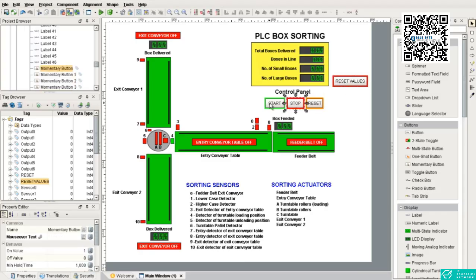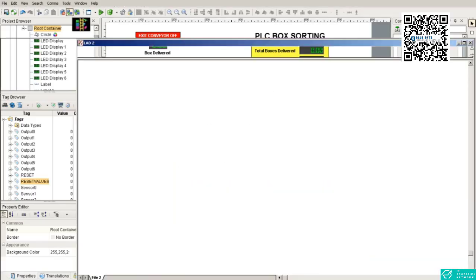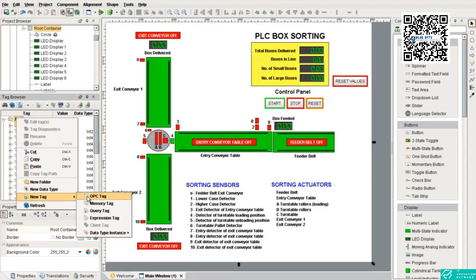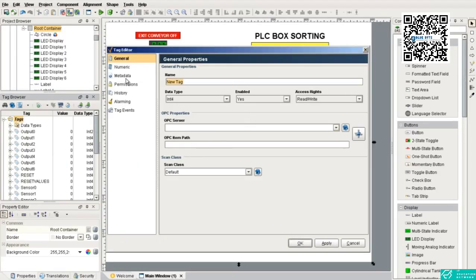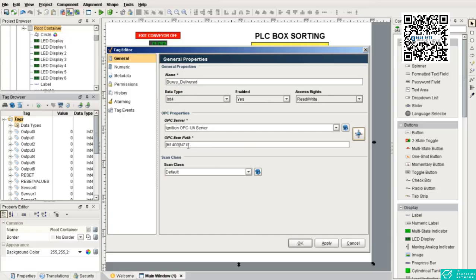Alright, now the only thing left is tags for these numeric data registers. So let's see total boxes delivered in our PLC program. Delivered is here, N7:3. So create a tag N7:3 for boxes delivered. I'll write boxes delivered, N7:3. So from the devices, Micrologix, N7:0, click 0 and make it 3.